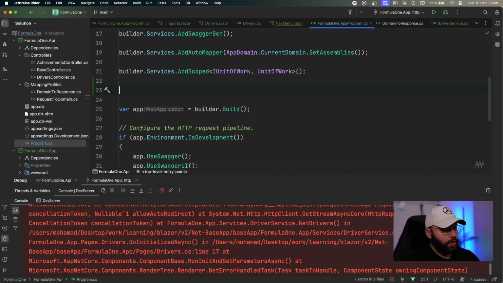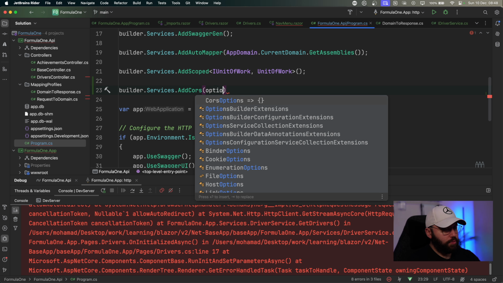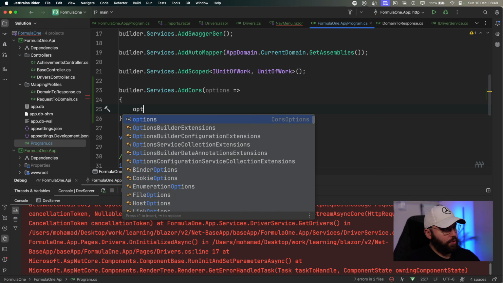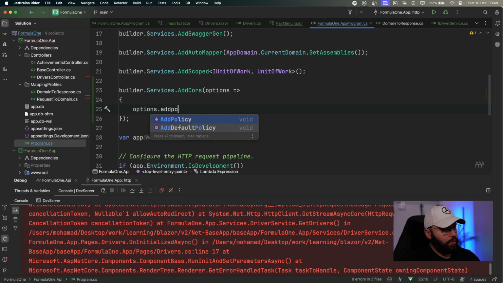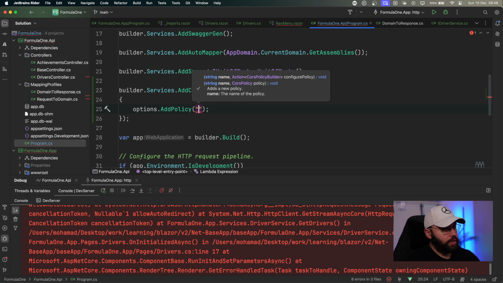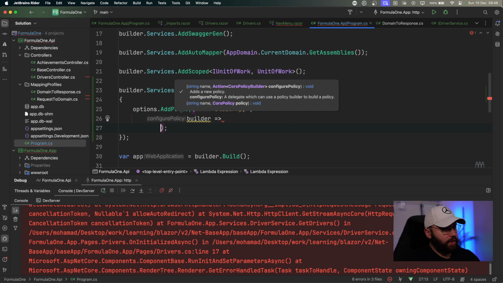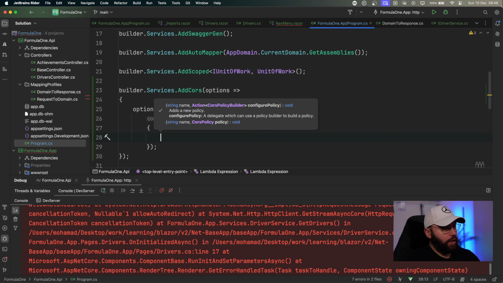So what I'm going to be doing here is builder.Services.AddCors, and then I'll have my options, and let's configure it now. The first thing I need to do is options.AddPolicy, and this policy is going to be BlazorApp for my Blazor application. If I have different applications, I can create different policies. And then I'm going to put my builder and specify the different actions that I want to do here. This is going to be straightforward.